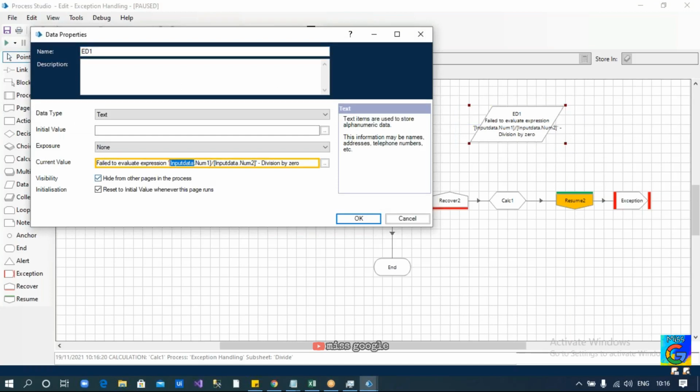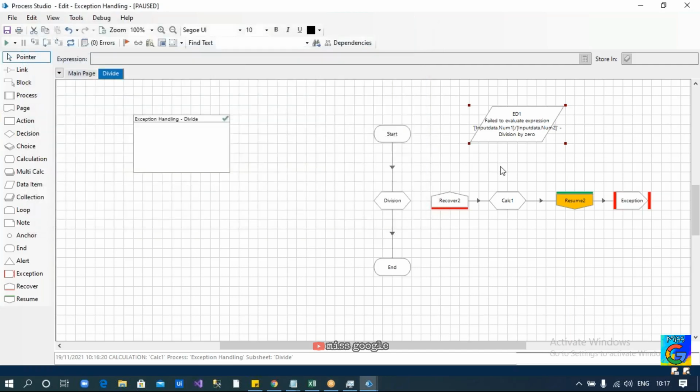If I say input data dot number one, input data dot number two, failed evaluate expression, division by zero, what is it he is going to understand then? No, right? He's not going to understand what exactly we are trying to convey to him. In that scenario, what we'll do is suppress the message which we have got here using resume stage. We are going to resume the flow, and now we are going to throw a new exception.